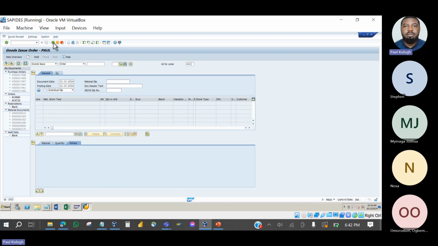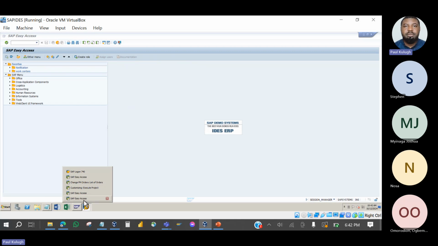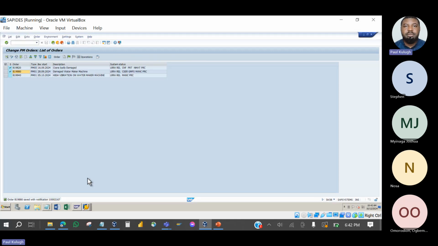So now that this withdrawal has been done, if you go back to the work order, you'll see that it will impact on the work order. So I'll open the work order.